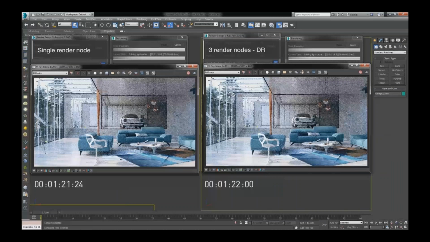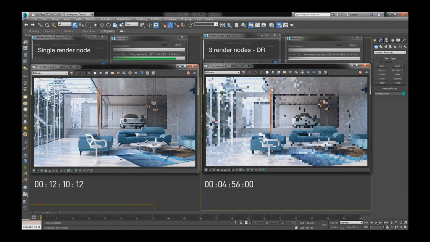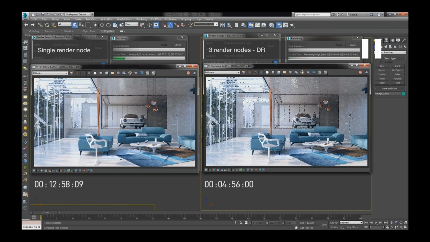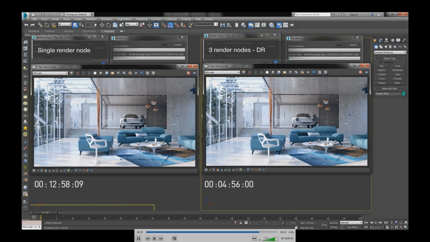This is just a quick pre-recorded option, but I think the idea shines brightly. For the exact same scene, and this is just the calculation of the light cache, here you have no rendering. With one node, with one machine, you get 13 minutes, while with three machines, correspondingly, you get around 5 minutes.